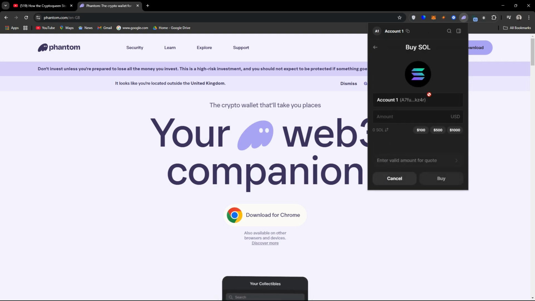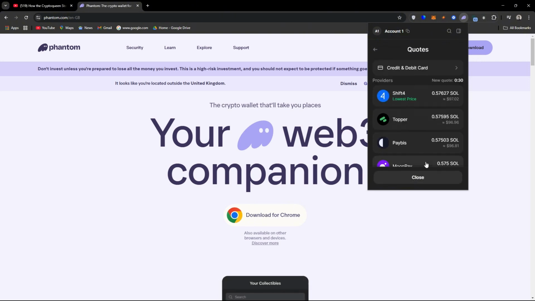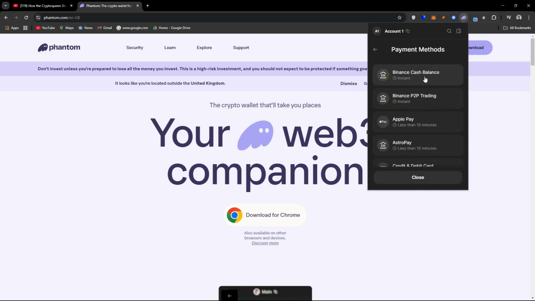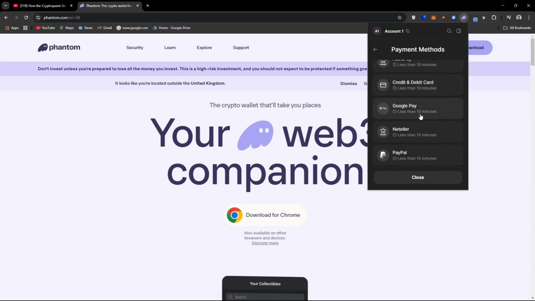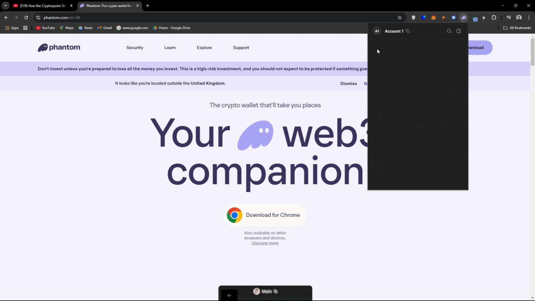you want to buy. So let's say Solana, and here you're going to put in the amount of Solana you want to buy. Let's just click on 100 USD. So now it's going to ask you, how do you want to pay? And here we have some providers, but over here is how you can pay with your Binance, or if you use PayPal, Google Pay, and so forth, a credit or a debit card. This is where you will input that information to pay. Then you will just go to buy.